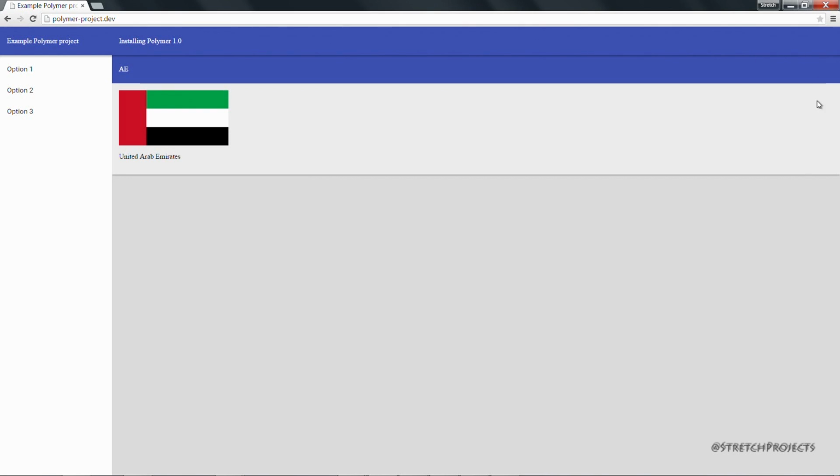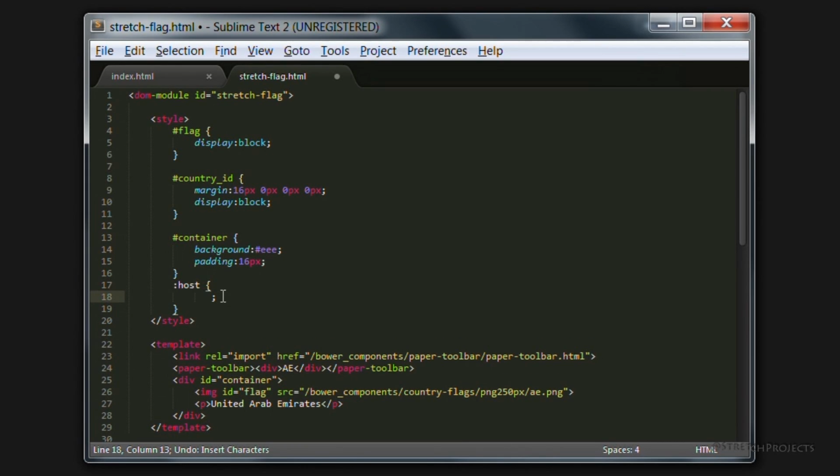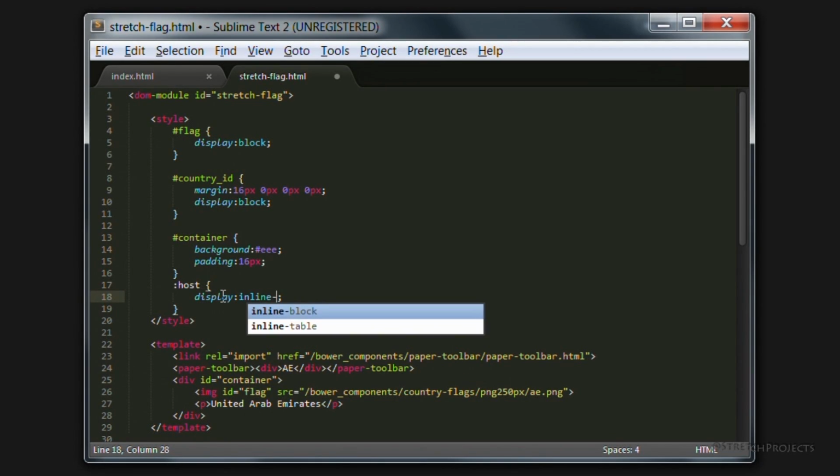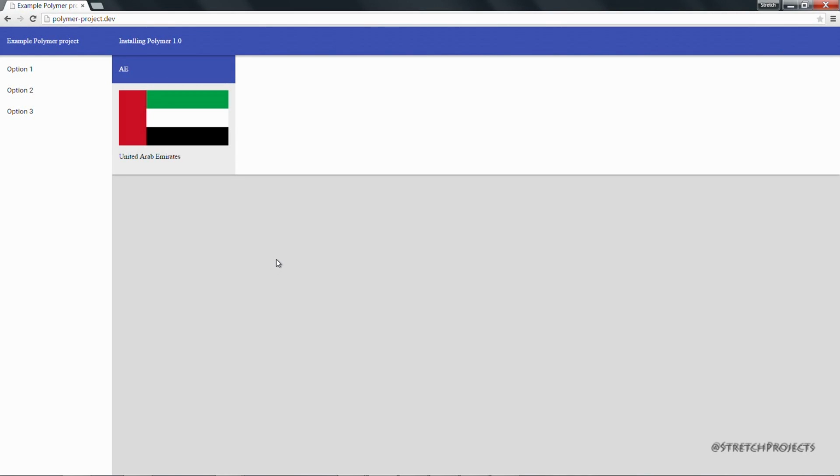Now we obviously don't want this to be 100% of the width, and so we can do something about that as well. If we use host, we can change the way that our element is displayed so that it's displayed as an inline element. And we'll use inline-block. And as you can see, that's automatically resized it for us.